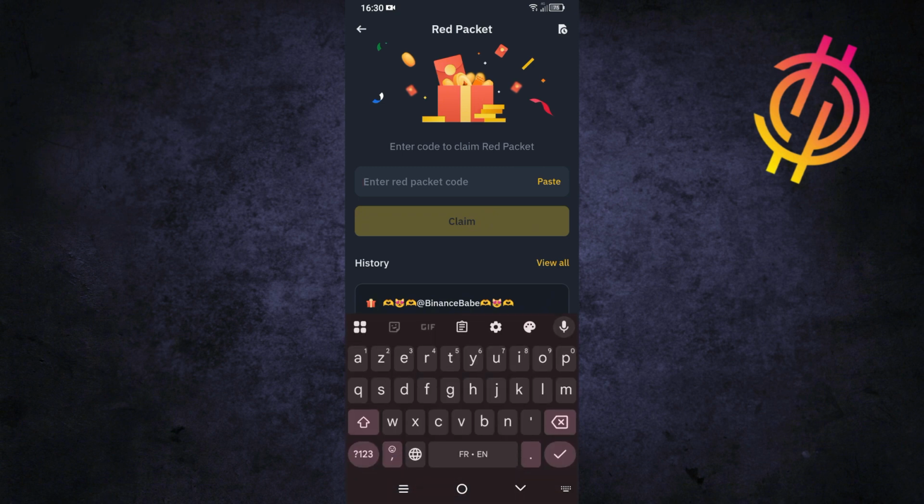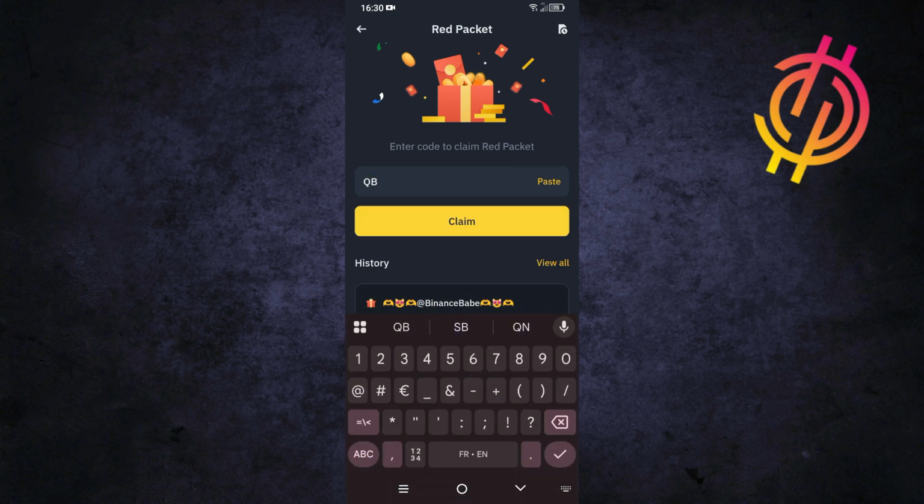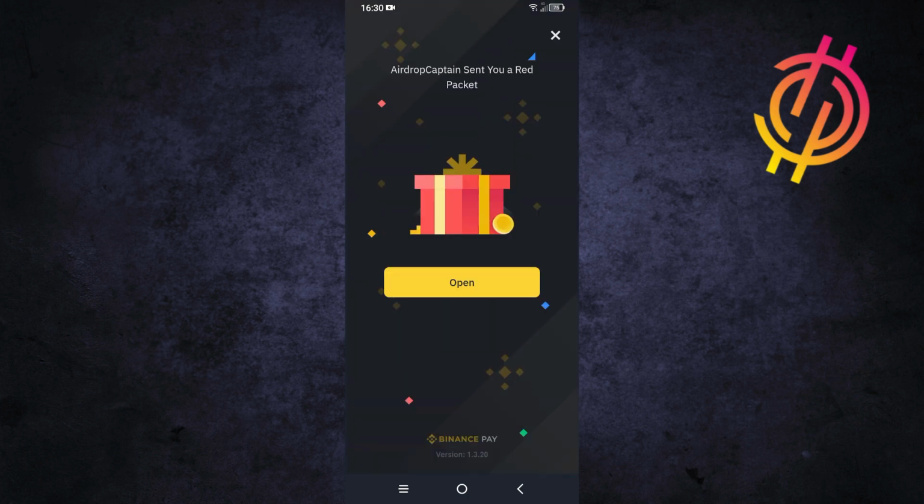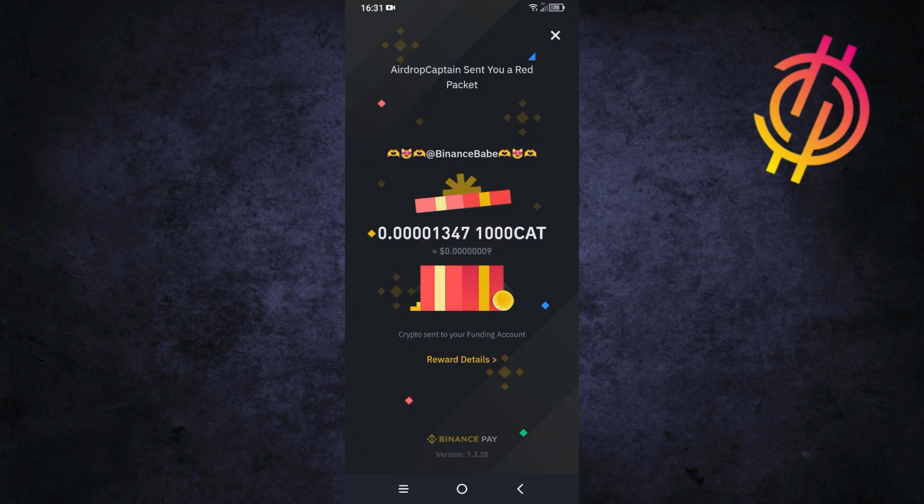Now let's try another code. So the other code is QB01G99 and W. Now click on claim and wait a few seconds. Now click on open. Now what we've got, so we've got 0.0001347, as you can see.